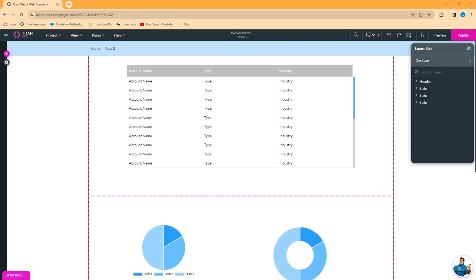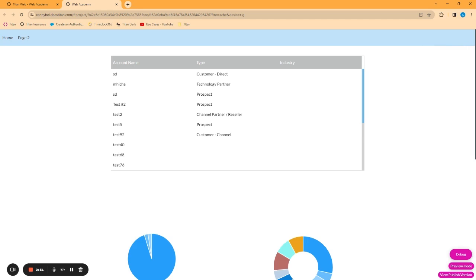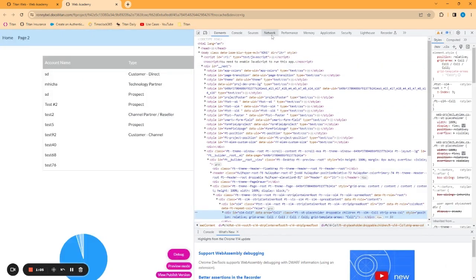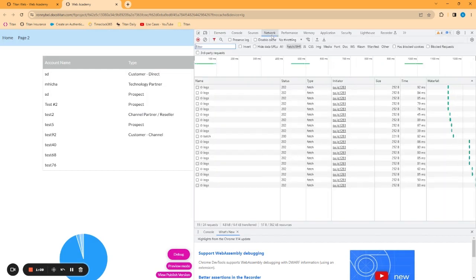So what I've created here is a simple project with a power table and two charts. Let's go ahead and preview it. When the project loads, we pull data from Salesforce into the power table and into the two charts. If I go into the network console on my browser, in Chrome, that's right click, inspect, and then choose network in the debugging tools. If you're using another browser, it will be slightly different steps.